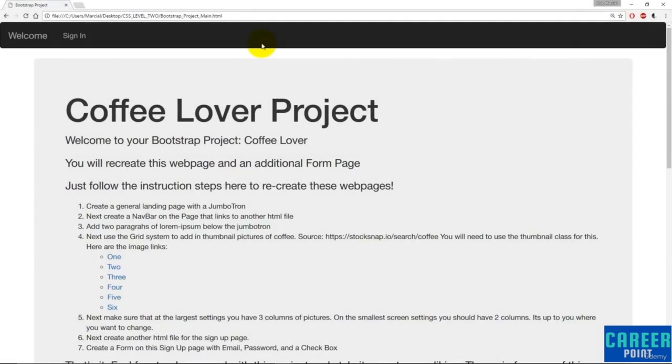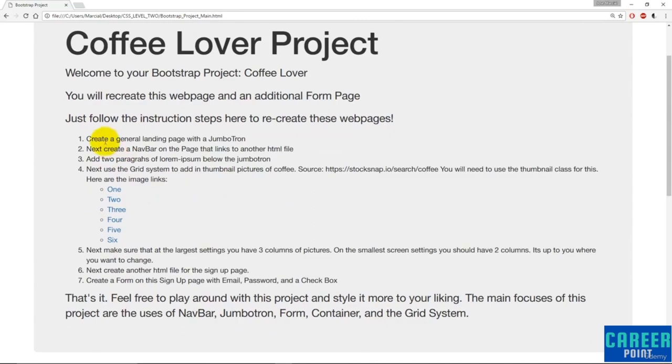Okay, so here I have open in my browser the bootstrap_project_main.html file. And this file actually contains all the instructions that you're going to need. So I would recommend copying the full path to this file and pasting it into your browser and leaving this as instructions you can follow as you create a new HTML file to actually follow along with. All right, so what are we actually doing here?